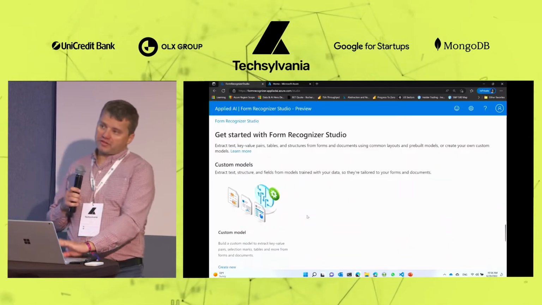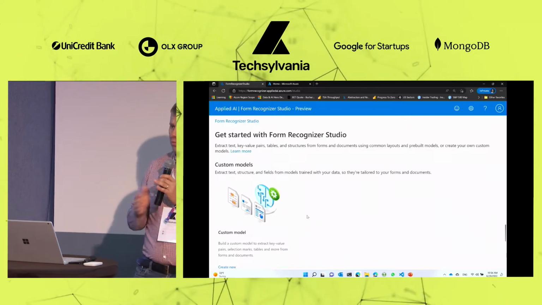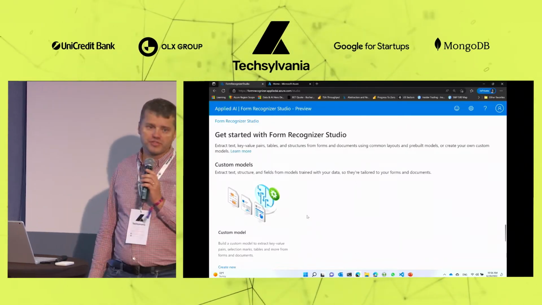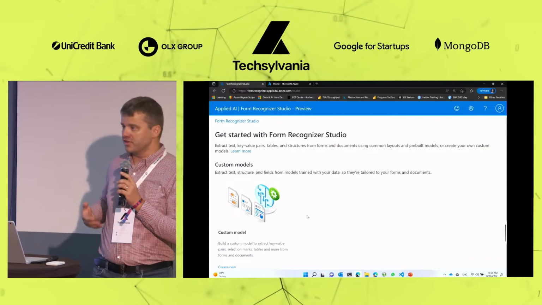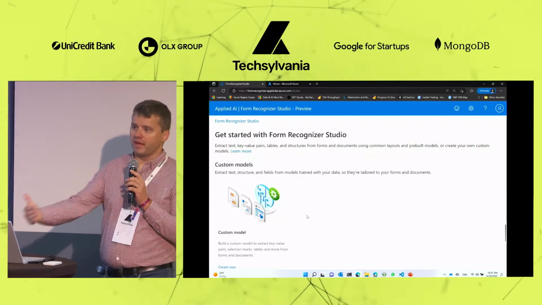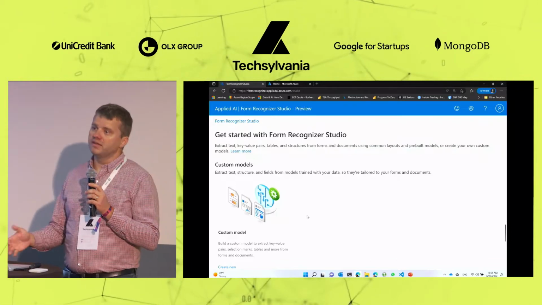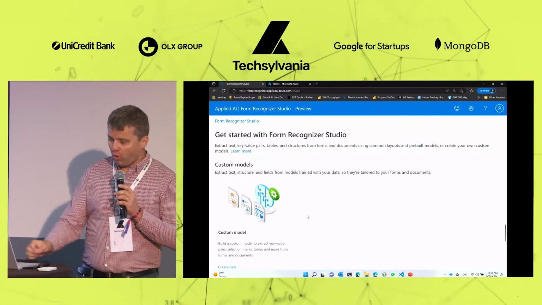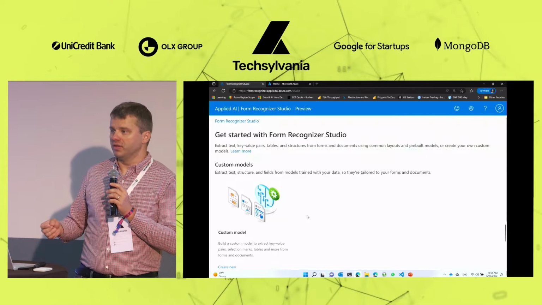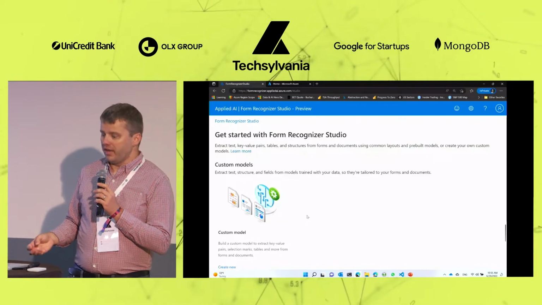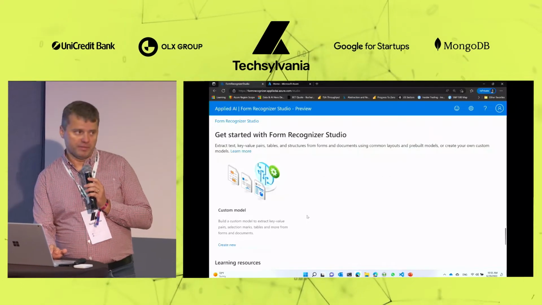And probably the most interesting one, which is most likely what you'll end up using in a real project, is the custom models, where you can supply your own examples of documents that you use in your flow to make the service understand what it is you're actually looking for in those types of documents, right? And those are of two types. We'll see that in a bit.